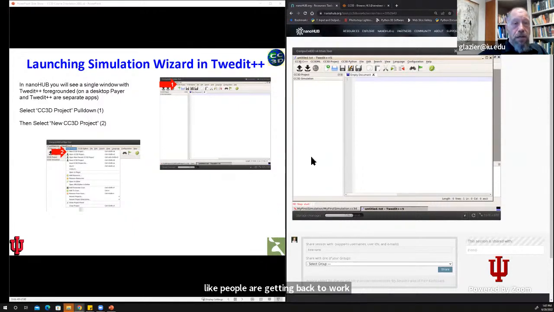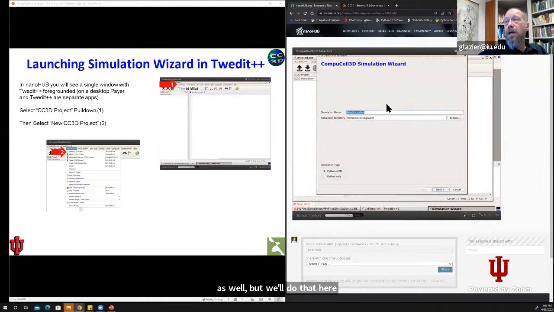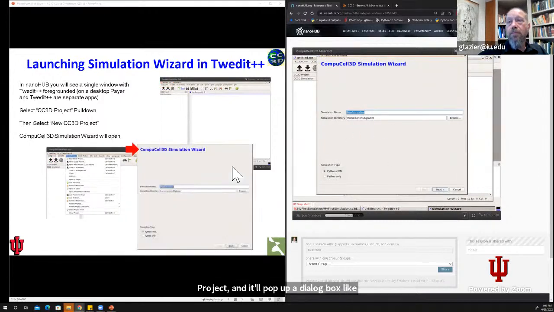And now to write our first simulation, we'll use a GUI for model specification called Wizard. We can launch Wizard either by going to CC3D project and hitting new CC3D project. There are a couple of other places to do it as well, but we'll do that here. So pull down CC3D project, new CC3D project, and it'll pop up a dialog box like that. We're going to have to tell it where to put the simulation and give the simulation a name.